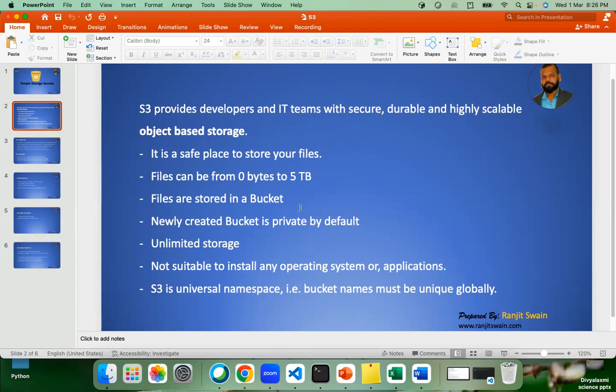Files are stored in a bucket. That means whenever you are going to store any file, you have to create a bucket, right? And then store a file. So whenever you create a bucket, the newly created bucket is by default private, meaning nobody can access that file except the account owner. It is not accessible to the outside, completely private and can be accessed by the owner only.